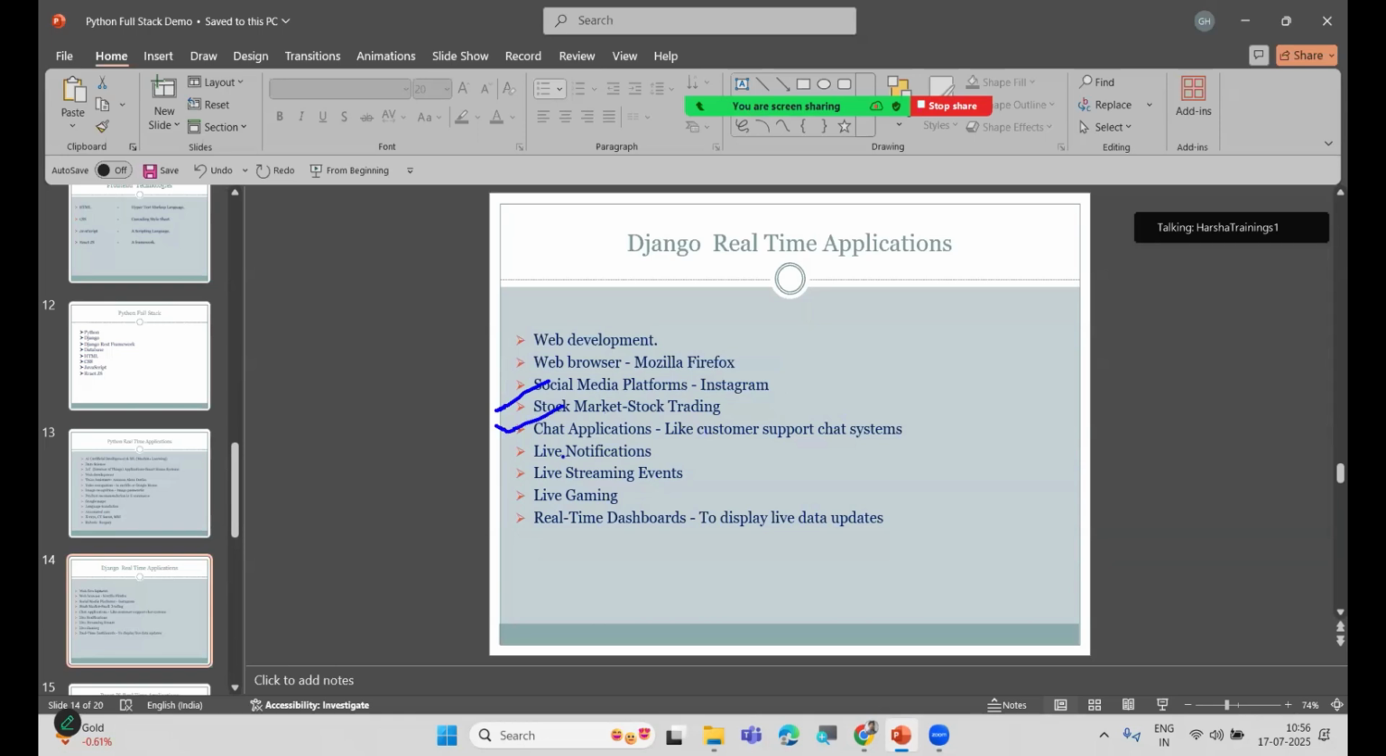Next, chat applications like customer support chat systems. If you visit any app or website, you can automatically see pop-up messages. Some people may seem to interact with you, but actually those are not people, they are robots or a program. It says hi to you and asks how can I help you. You can ask whatever queries you have about why you visited that website or app. Without any human there, it responds to you. These types of chat applications we can also design using Django.